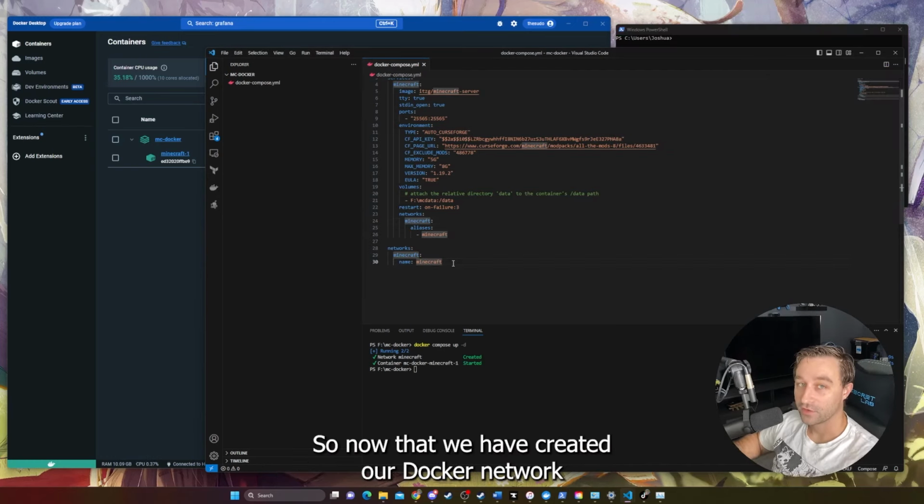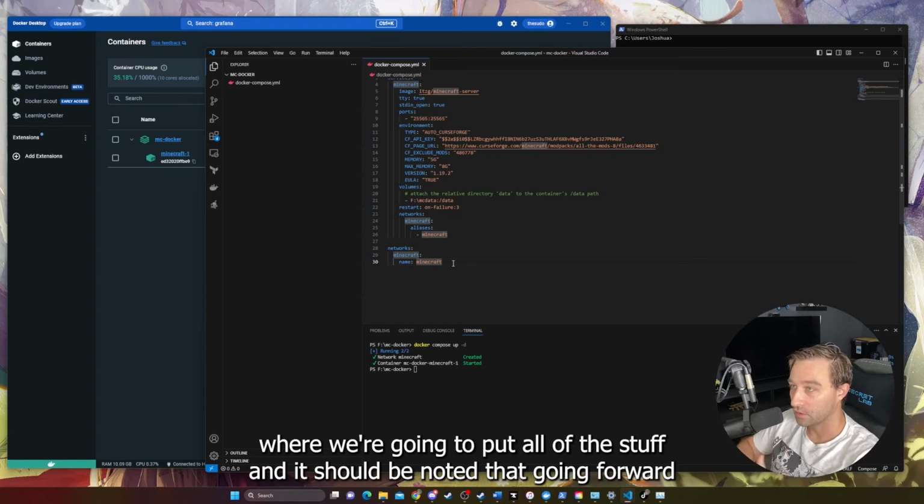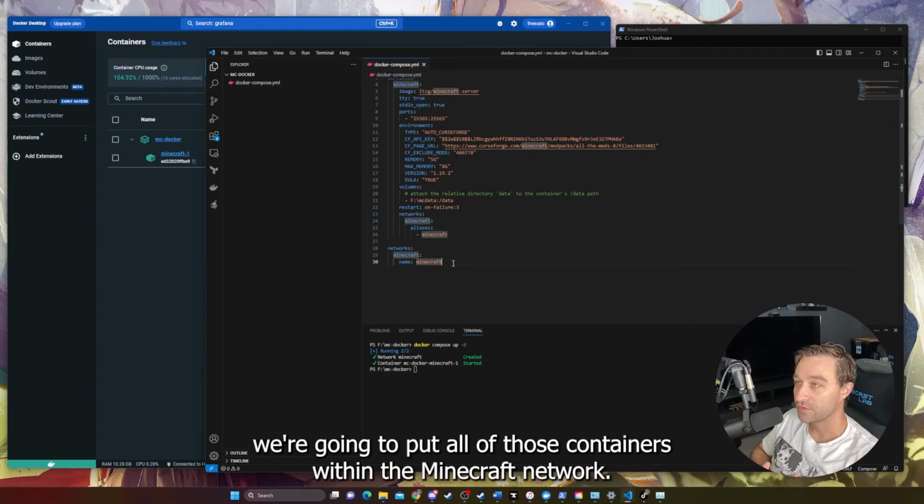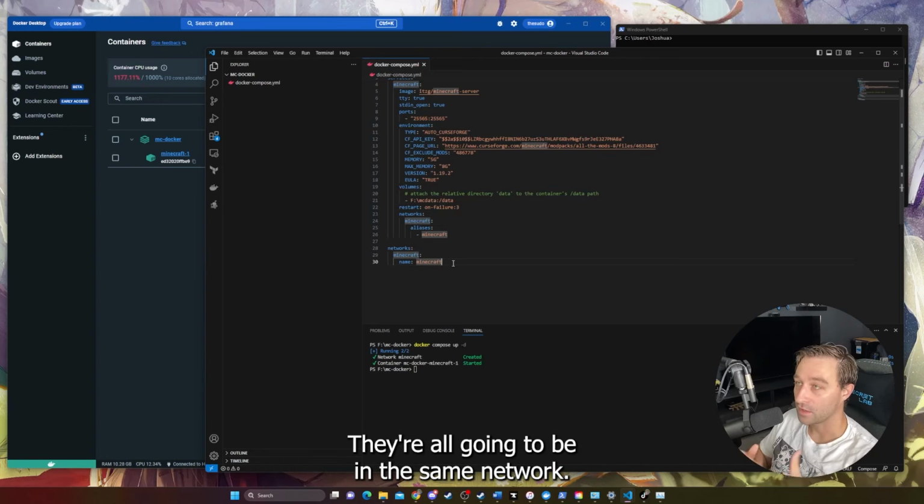So now that we have created our Docker network where we're going to put all the stuff, it should be noted that going forward with this video series, everything we do on our local system with Docker Desktop from here on out, we're going to put all of those containers within the Minecraft network. They're all going to be in the same network.